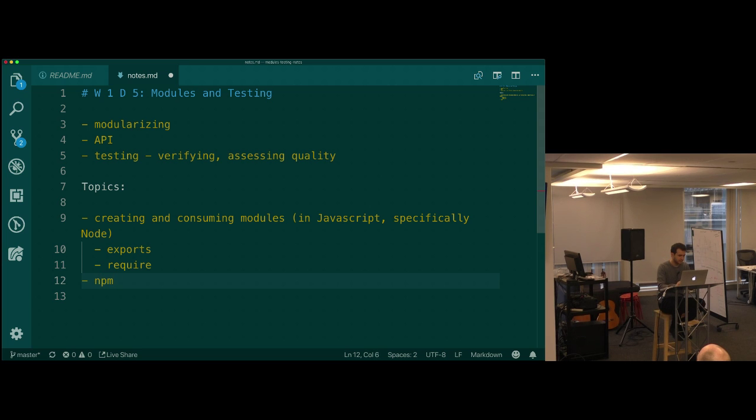The other thing we're going to look at is something called NPM. Does anybody know what NPM is yet? Awesome, one person. Cool. The rest of us might not. So we're going to explore NPM. And NPM is going to be pretty cool.